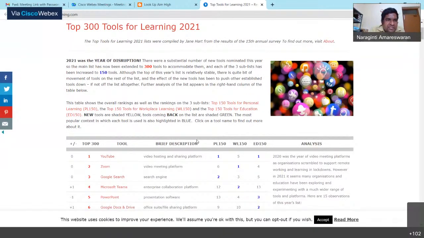Here you can see this table shows the overall rankings as well as the rankings on three sub-lists: top 150 tools for personal learning, PL they are calling, top 150 tools for workspace learning, WL, and top 150 tools for education. According to the rank, YouTube is number 1, Zoom is number 2, Google Search is number 3, and Microsoft Teams is number 4. PowerPoint, Google Docs. Scroll down, sir.